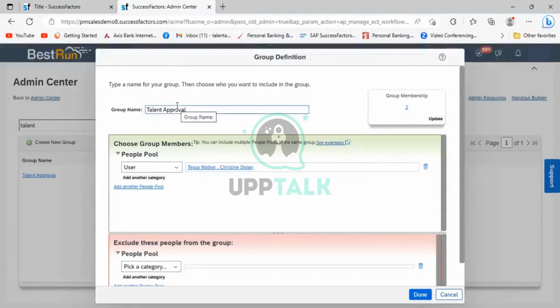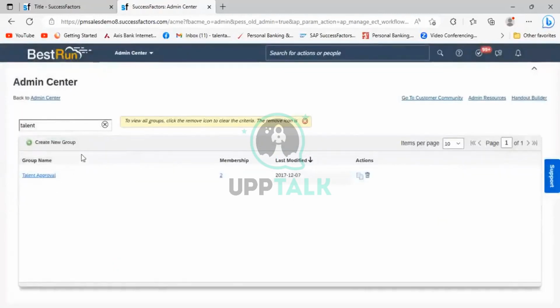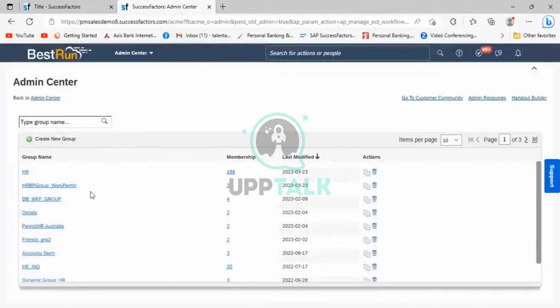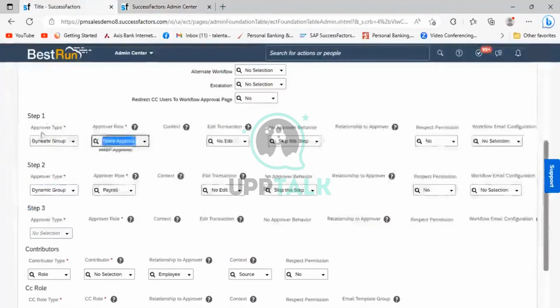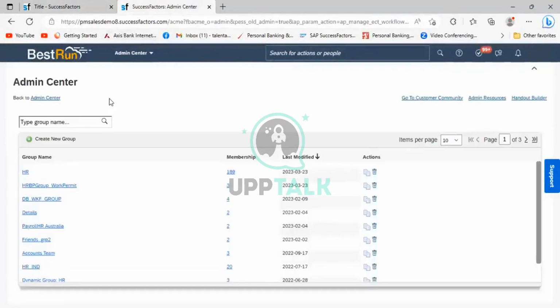Whatever dynamic groups are there, where are they defined from? From Manage Workflow Group. From Manage Workflow Group we can see all the dynamic groups, and in each dynamic group there will be some members. So when we select the upload type as a dynamic group in the workflow and select the relevant dynamic group from the list, it comes from the Manage Workflow Group, which is already configured.